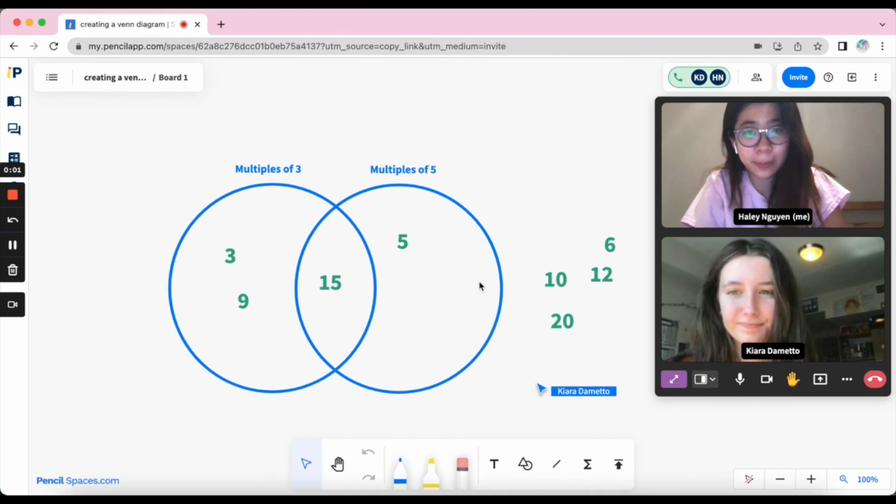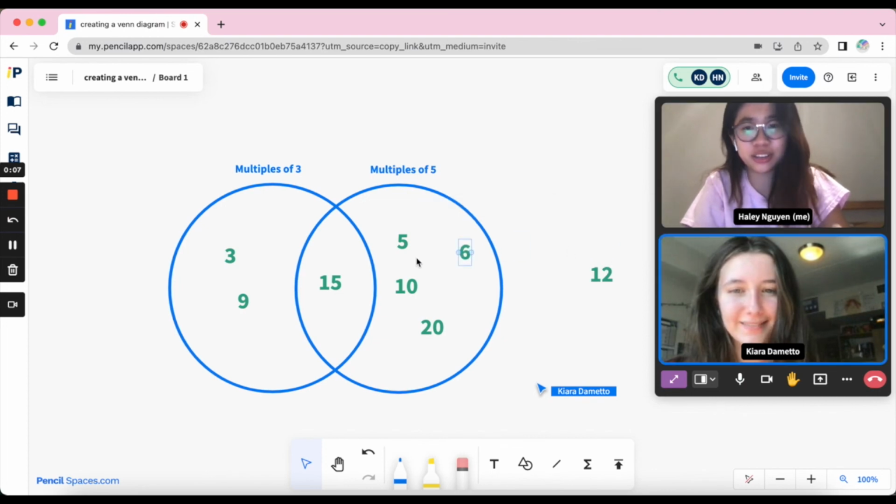As you can see, my student has made her way to our space, and she's filling out the Venn diagram with the numbers I put for her on the side.